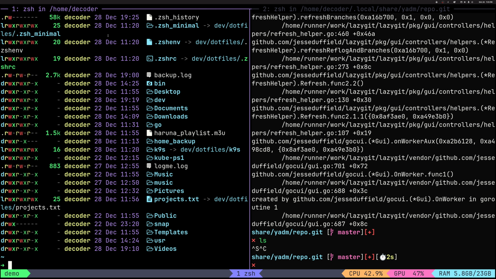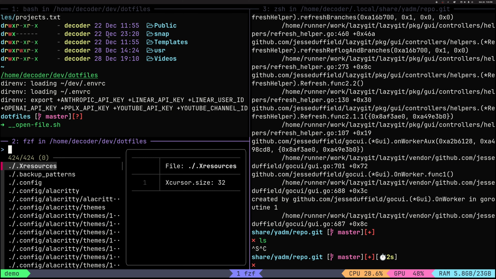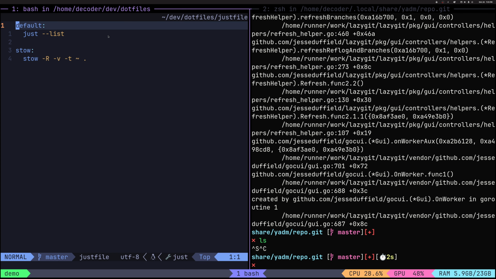Let me show you my setup again. Going back to the dotfiles directory, I have this justfile. A justfile is like a makefile, but specifically designed to run commands rather than build anything. And you can see that I have this stow command. Same as you've seen earlier, I just use -R for restow, and the target is my home directory.